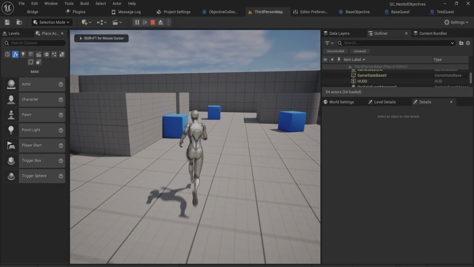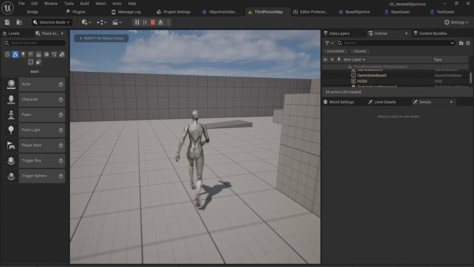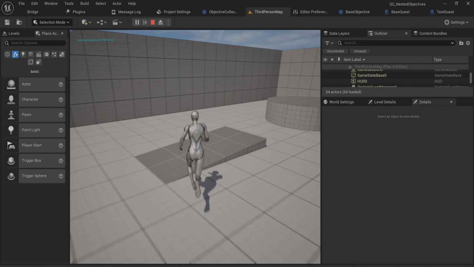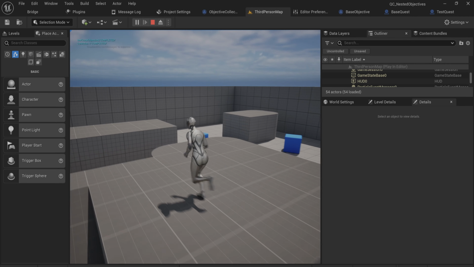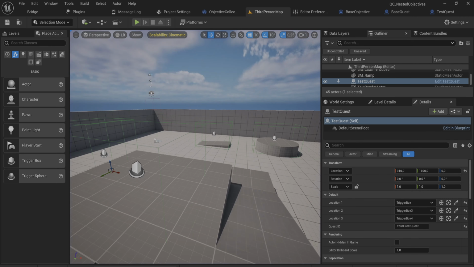And here we can go in and collect a quest. It has a hello print string, which is hard to see, but now we can do these in any order we want. Objective 2, Objective 1, and then Objective 3 over here. So that's how that works.